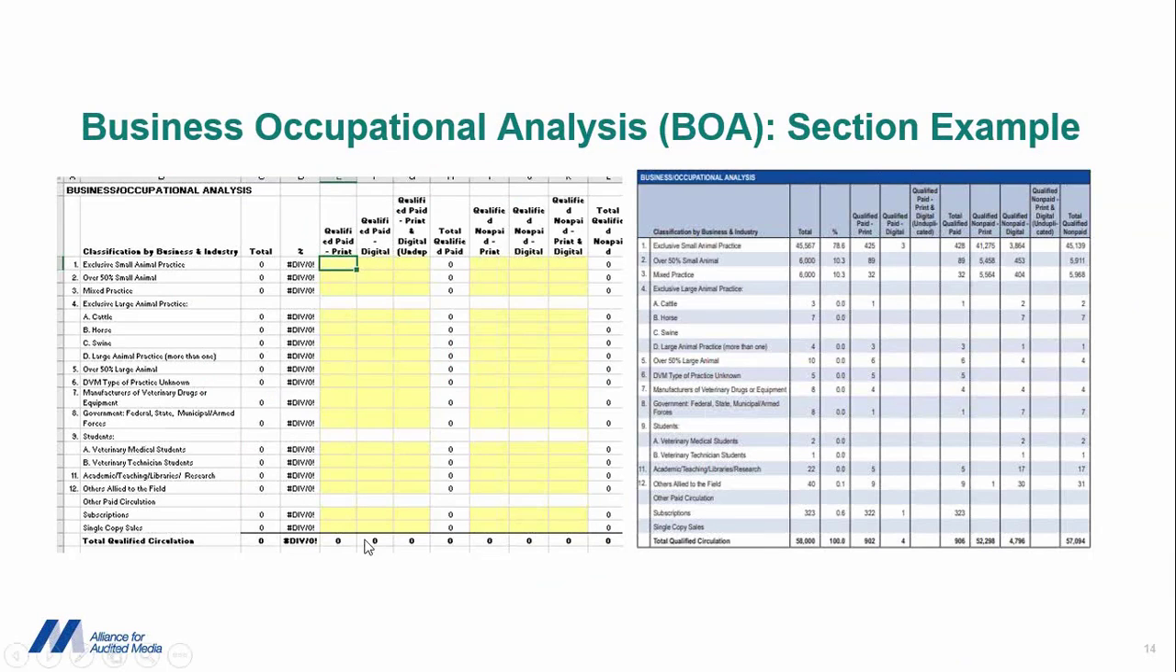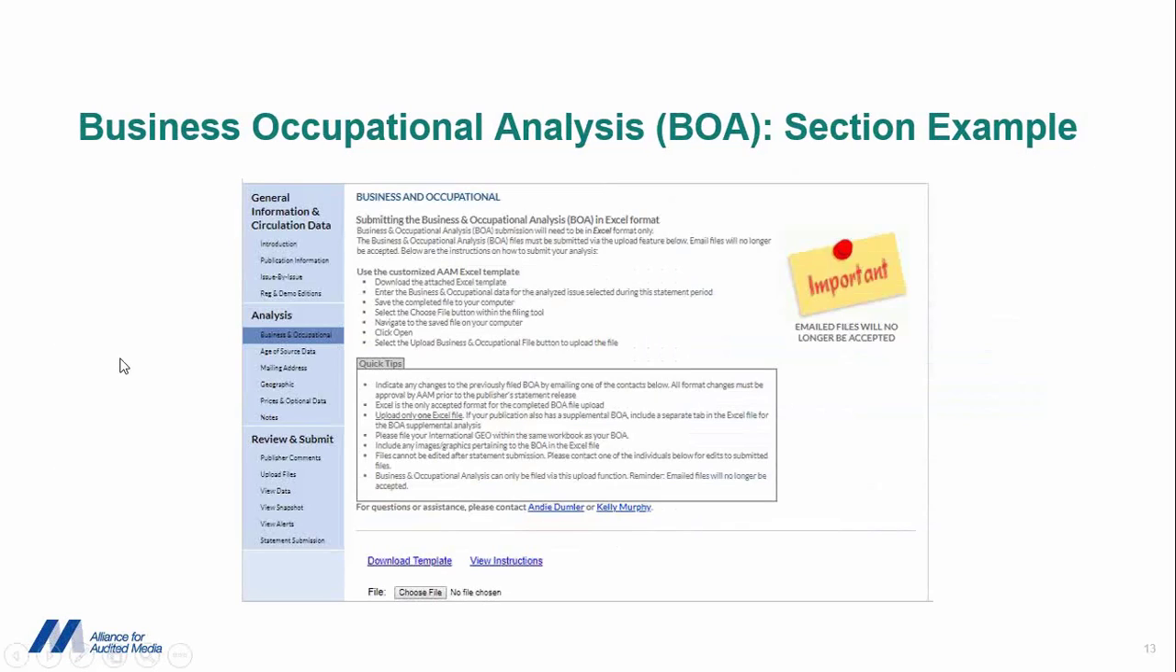So once you've entered in this information, this over here on to my right is an example of what the final product would look like. But there's no data entering, so to speak, when you go into the filing tool for your business occupational analysis. When you go to the business analysis page, it's going to just have information and instructions on what to do. So here is a download template. You're going to download that template, fill in the Excel file, and then upload that file once you have it completed.